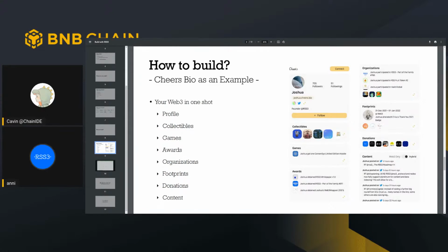So for example, you can put some of your NFTs in the collectible section, and some of your NFTs in the game section if it's somehow game related. For example, some equipment you got from a game, or some achievement, or just some game related stuff.